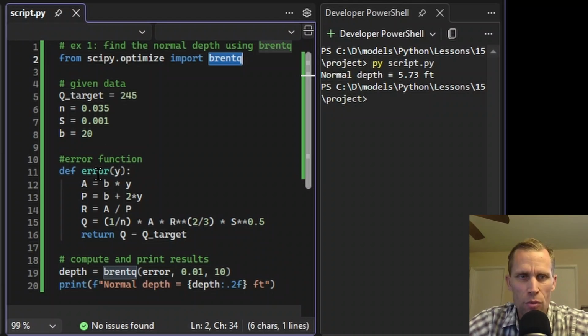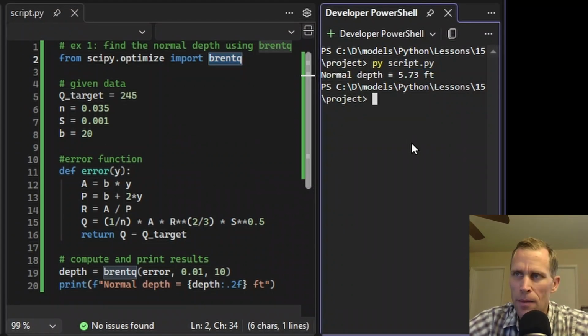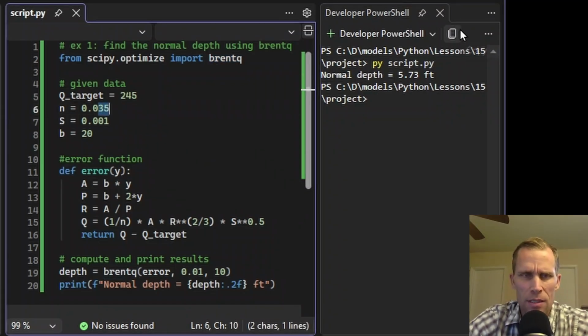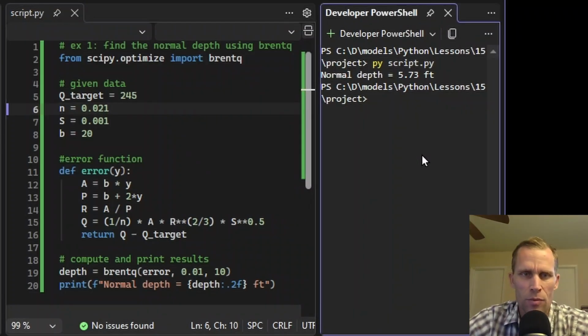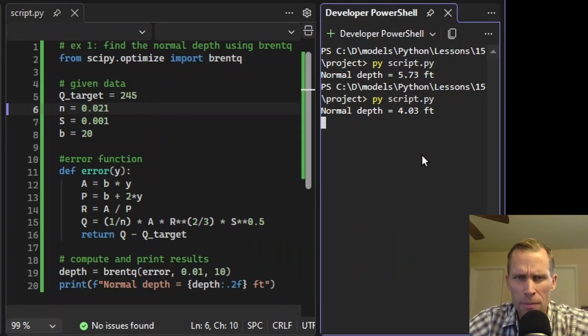All right, I'm going to make a few changes to my model input, and we're going to see how that affects the normal depth. So instead of a Manning's n of 0.035, I'm going to change that to 0.021. Go ahead and save. Of course, we're going to have a lower normal depth. It was 5.73. Now it's 4.03 feet.